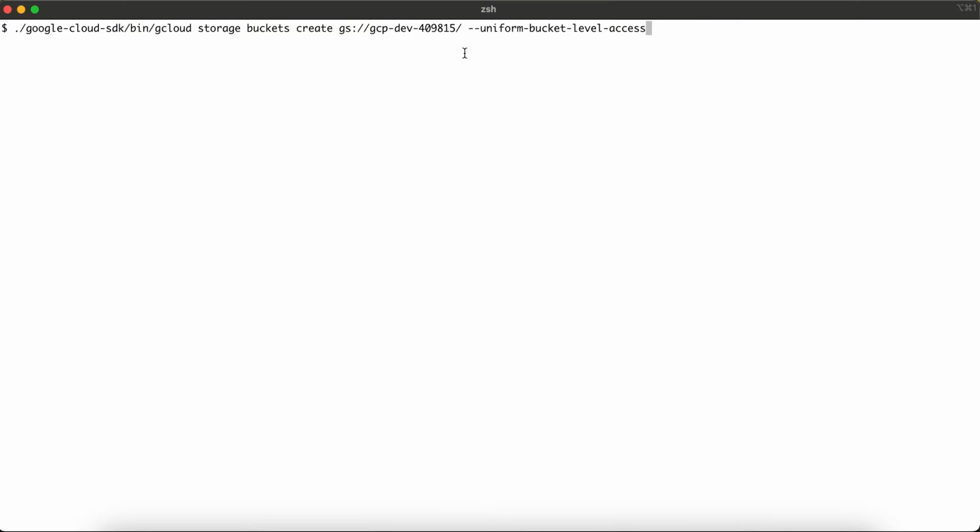You can even skip that, but it is recommended that while you are creating the bucket, you go with the uniform bucket level access. This is just an optional parameter that you have to pass along with this gcloud storage buckets create command. Okay, so I am just writing this and I'll press enter.